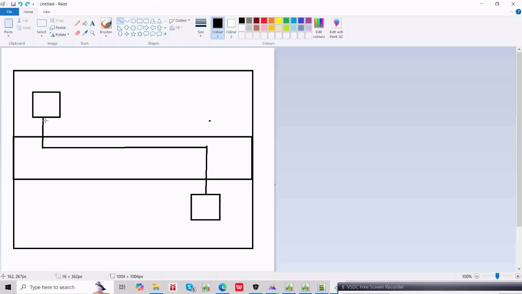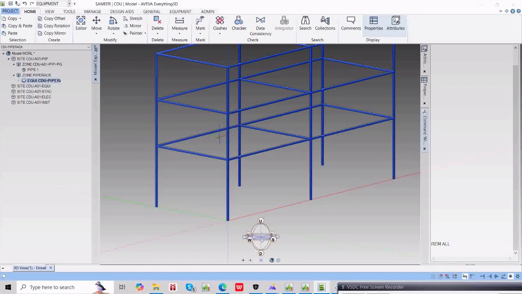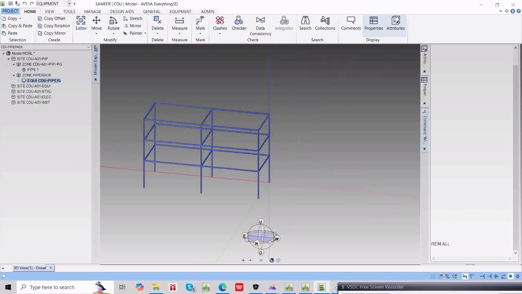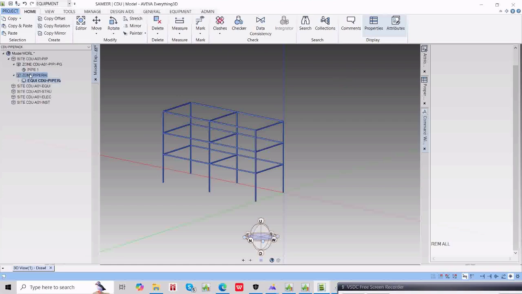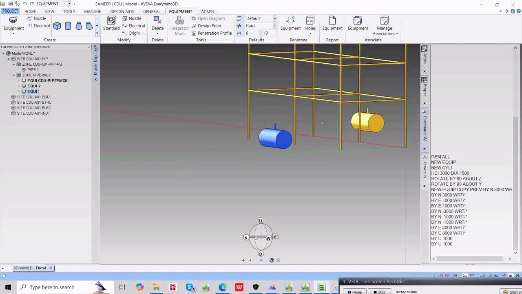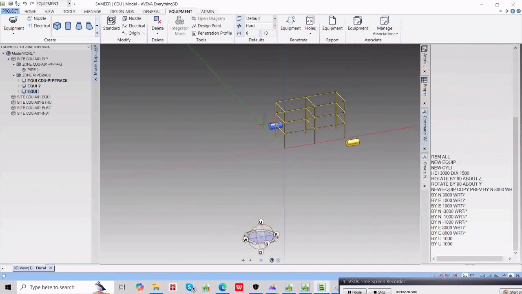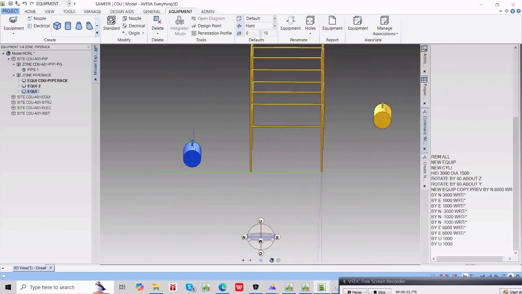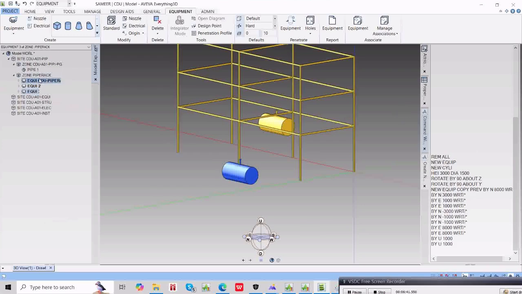So if a pipe is starting from this point and going to this point, how do you route it? Let us assume I have an equipment here and one here. Let me create one equipment. So here you can see I created two equipment at a certain distance, one at this corner and one at this corner. So how do you route a pipe from equipment 1 to equipment 2, or equipment A to equipment B, in the pipe rack?